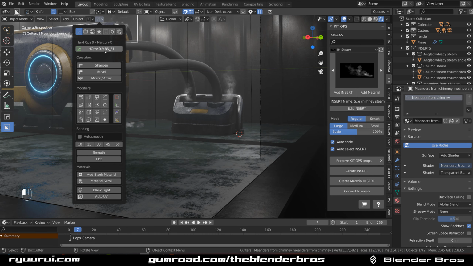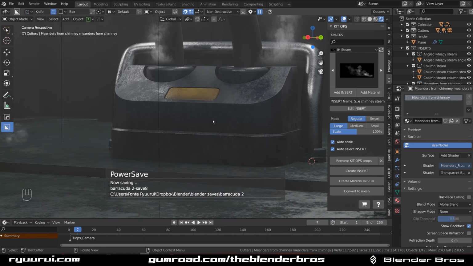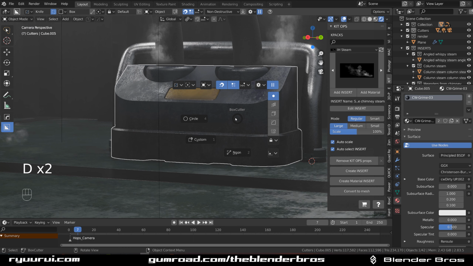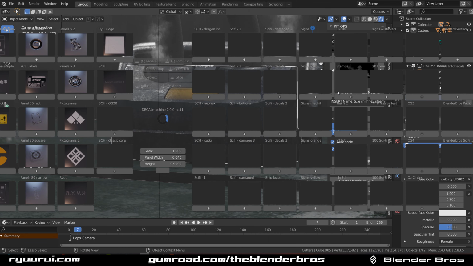We could use some cool decals in here now. That's how you're gonna lock the scene down and sort of define it completely, because decals are really important. So let's select this one and go to decal machine, and let's see what we can do here.